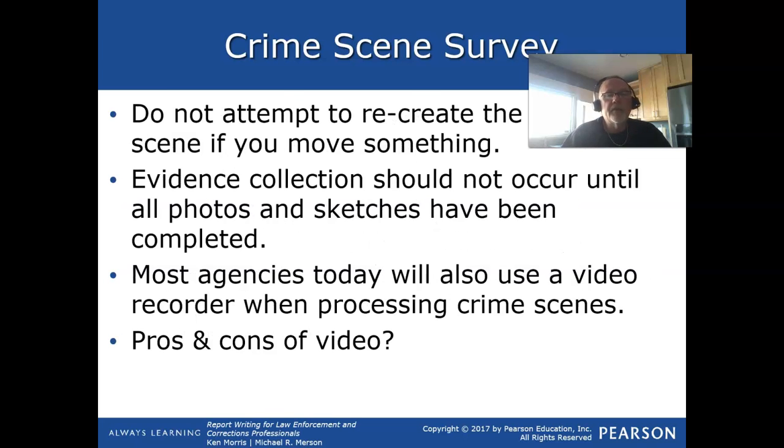I talked about this a little bit just a minute ago about recreating the crime scene. Evidence collection should not occur until all photos and sketches have been completed. So before you start actually collecting evidence, you want to do your pictures first, right? That makes sense because the photos are how you're going to capture the scene in its real state, okay? So again, evidence collection should not occur until all photos and sketches have been completed. Always photograph every piece of evidence before it is placed in an evidence container.